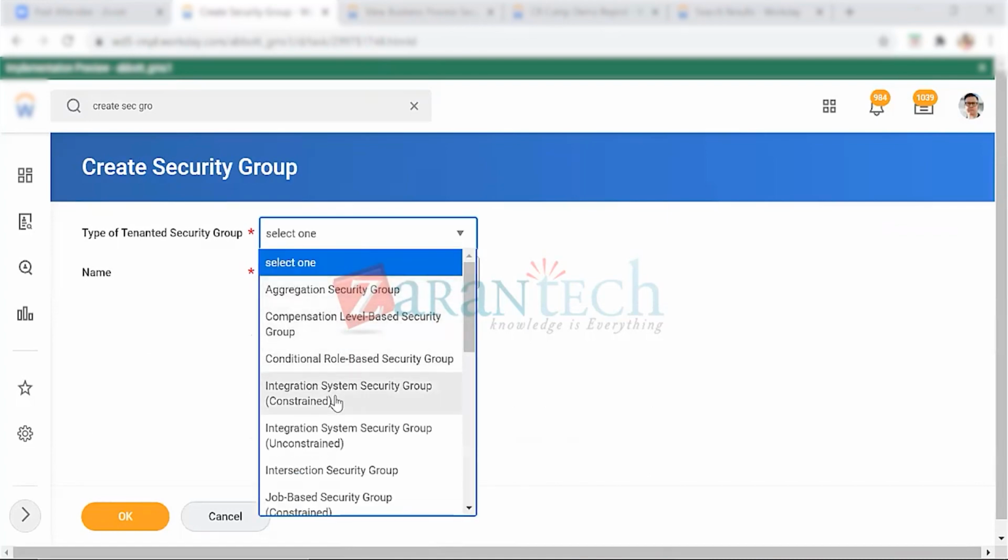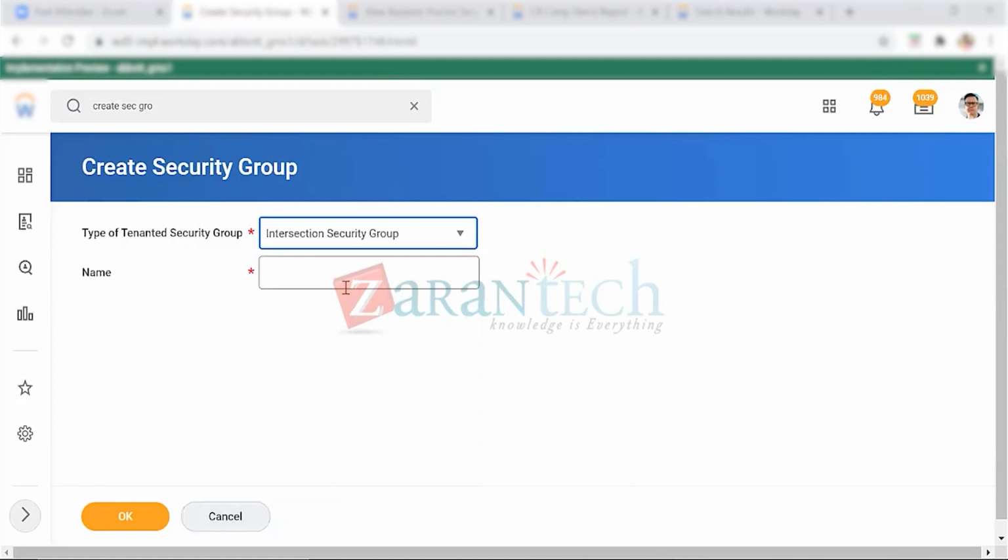So we have intersection security group. Integration is intersection security group. Okay. Let's take security group. Intersection. Okay.